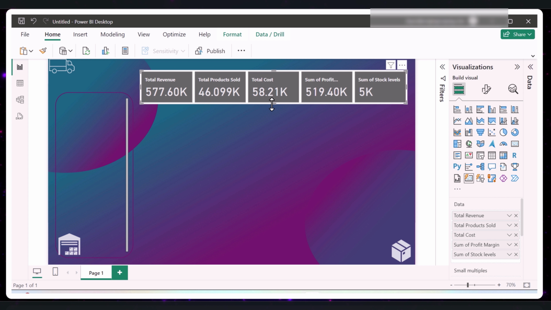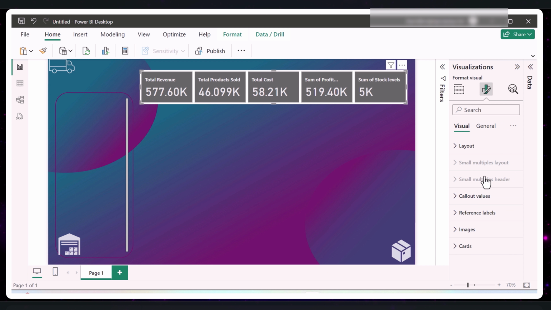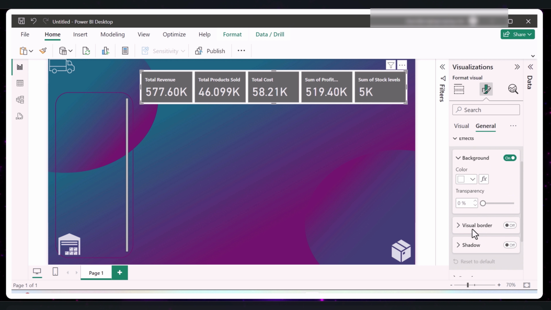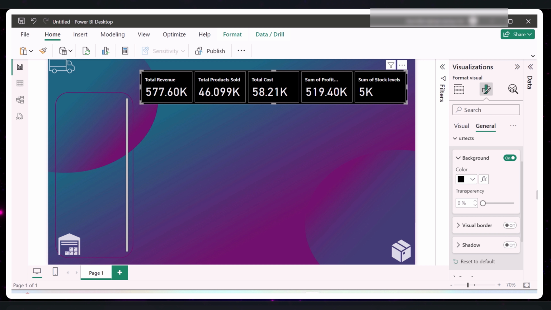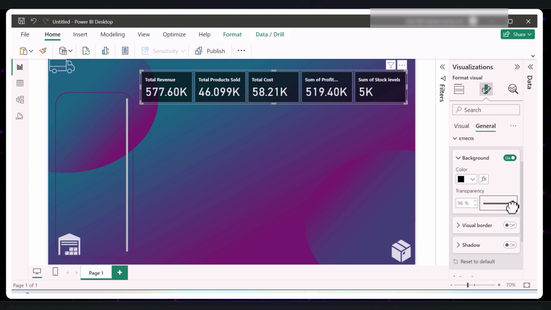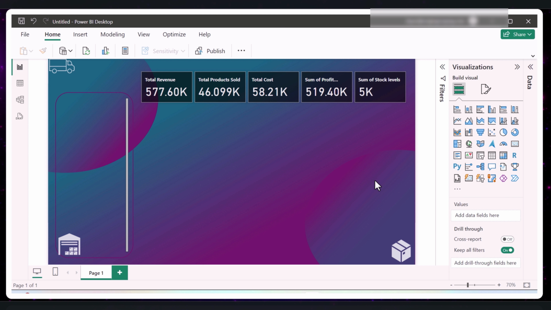We could do some further formatting. So I'm just going to click on the format option again, go to the General tab, click on the drop down for Effect. Let's see what this would do. Let's have the transparency increased a bit. Yeah, I think I like what this looks like.